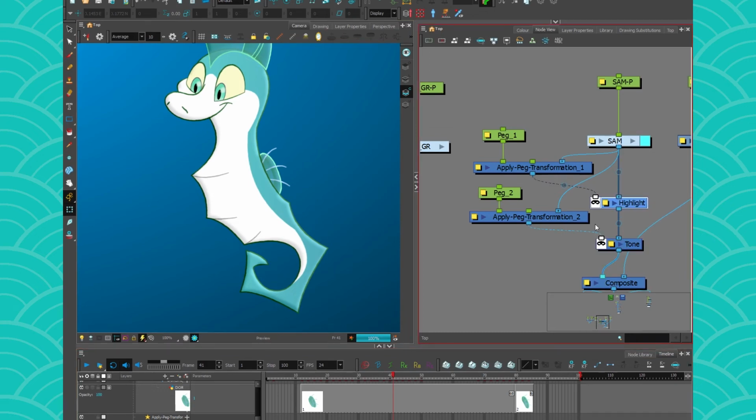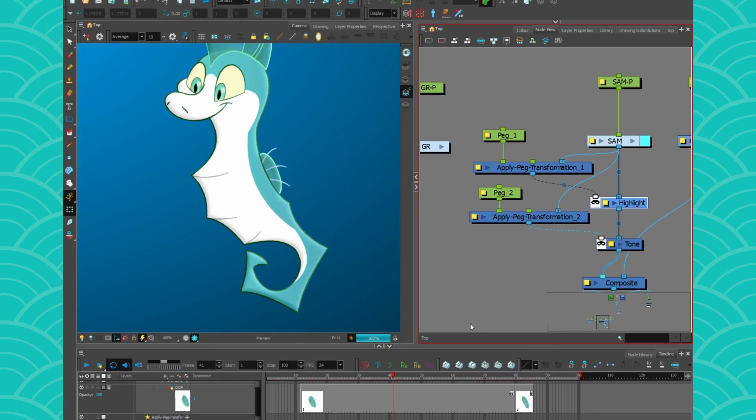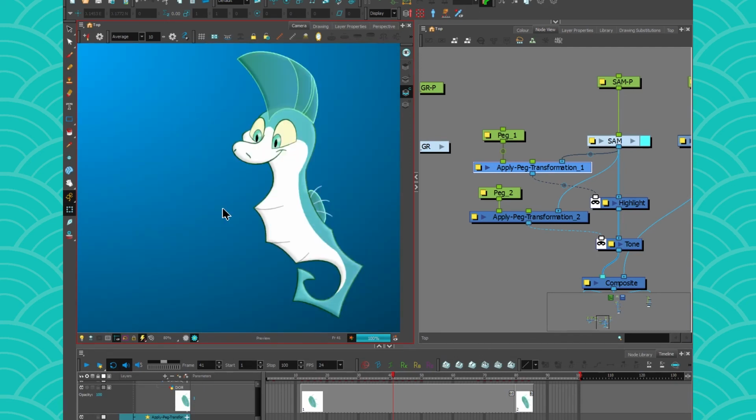So the way that you personalize the highlight and the tone is totally up to you. You can make it very sharp or very smooth. This is not a video about the highlight and tone nodes, so just do what you want. I just wanted to show you this very powerful technique involving the apply peg transformation, some pegs, and some nodes right there. So I hope that you like this and that it will be useful for all your production.